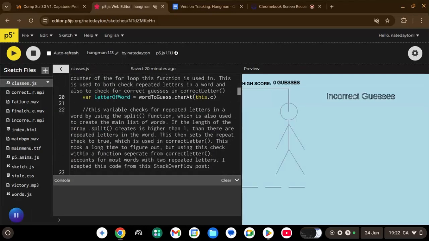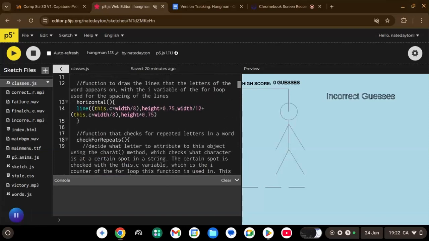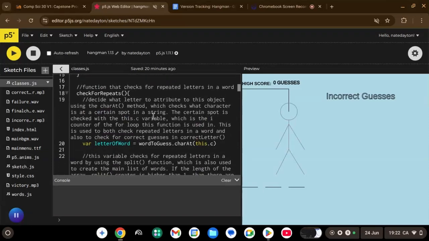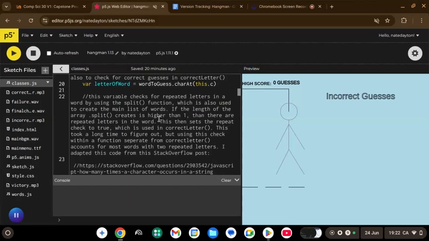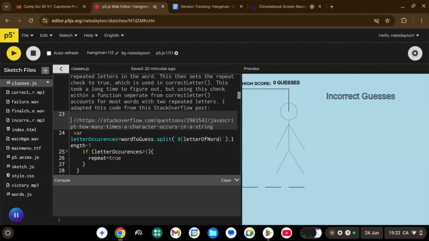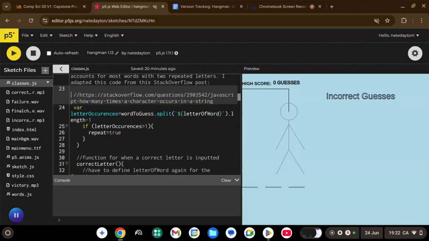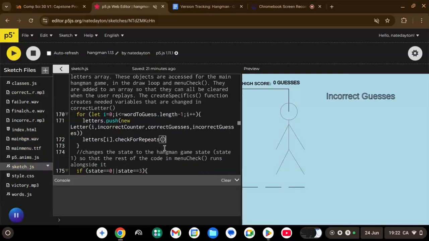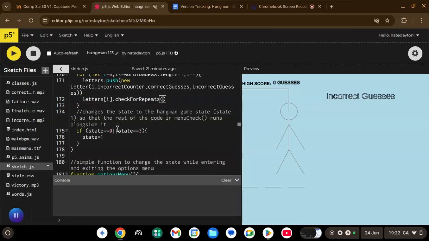So that's pretty much what check for repeats does. There's more details on that in the comments here, and I also adapted this code from this Stack Overflow post, which was very helpful in figuring out how to check for repeat letters within a string. And yeah, that's pretty much what this for loop is doing. And then finally, it changes the state to the Hangman game state if it's in the main menu state or if it's in the loading state, which we'll see later in menu check.